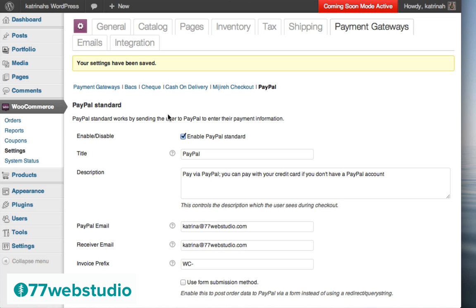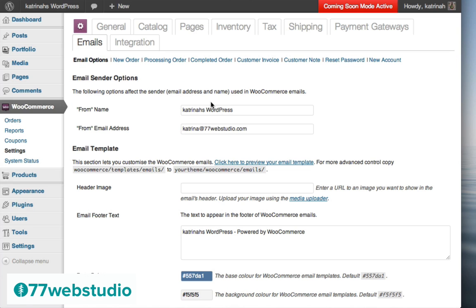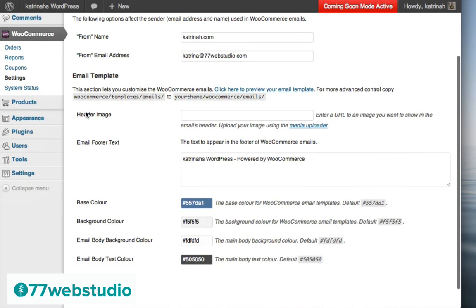Once a payment method has been saved, we need to click on Emails. Here you can set up the email sender options that will be used in the WooCommerce emails, starting with the from name. This is not really the best name, so I'm going to override that by just putting in my domain name right there. Then I will leave my from email address right here. That all looks good. If you'd like to add an email template, you can fill out these settings right here, and when you're ready, go ahead and click on Save Changes to save the changes.